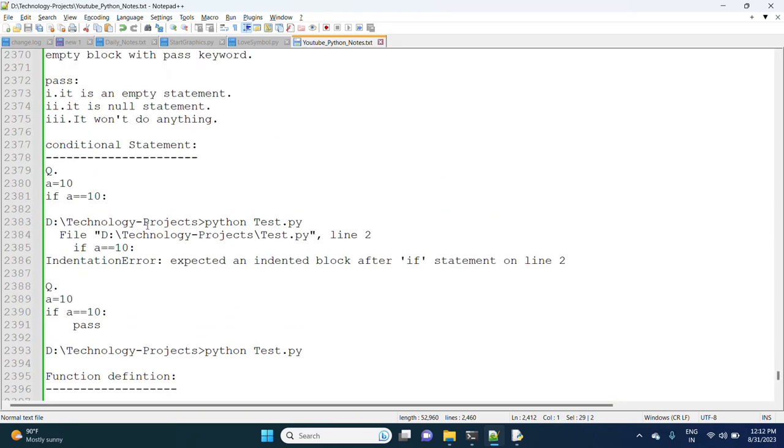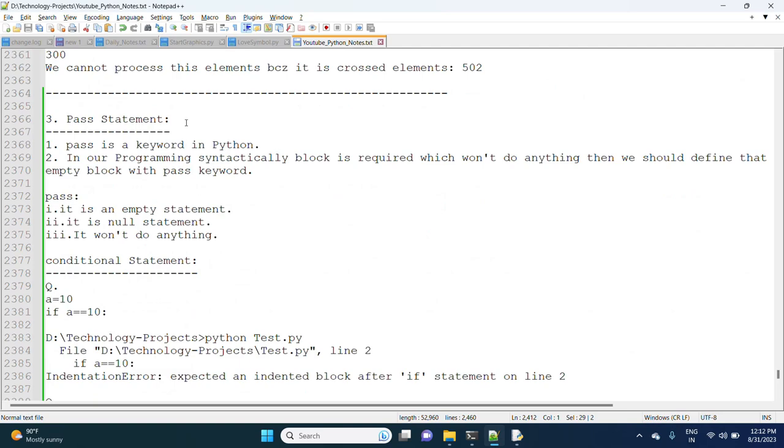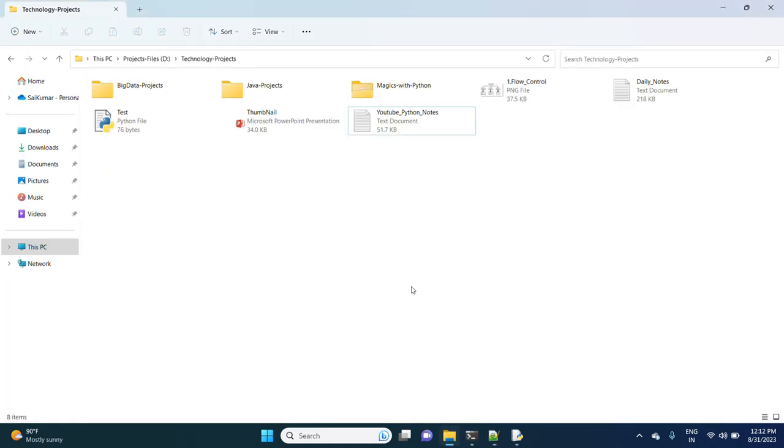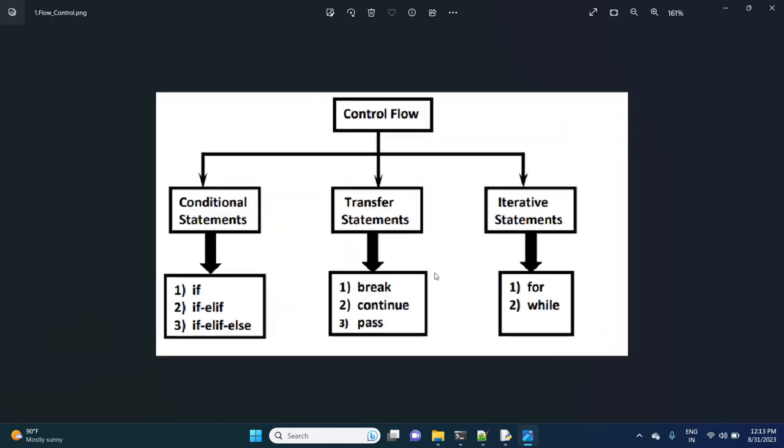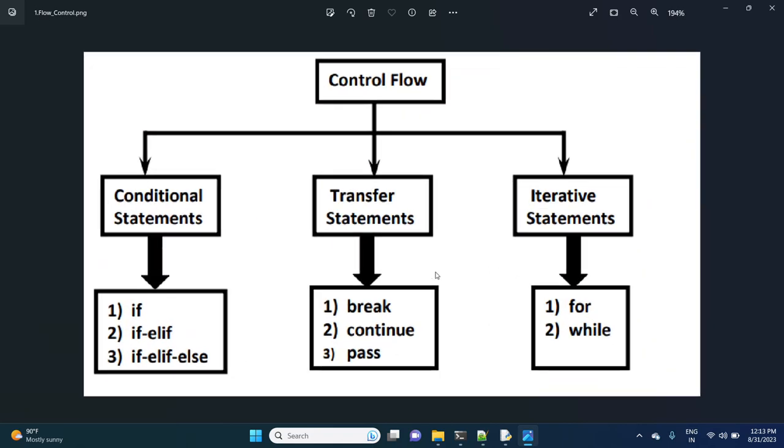With respect to del, we observed the pass statement also. So finally we have completed the transfer statements. In total, we have conditional statements, iterative statements, and transfer statements. These all combinations we have observed.